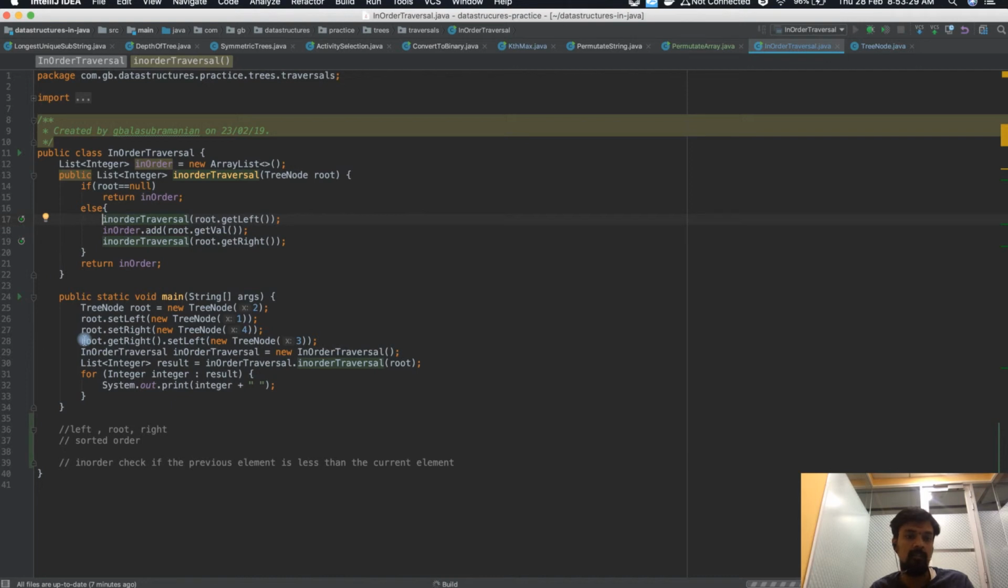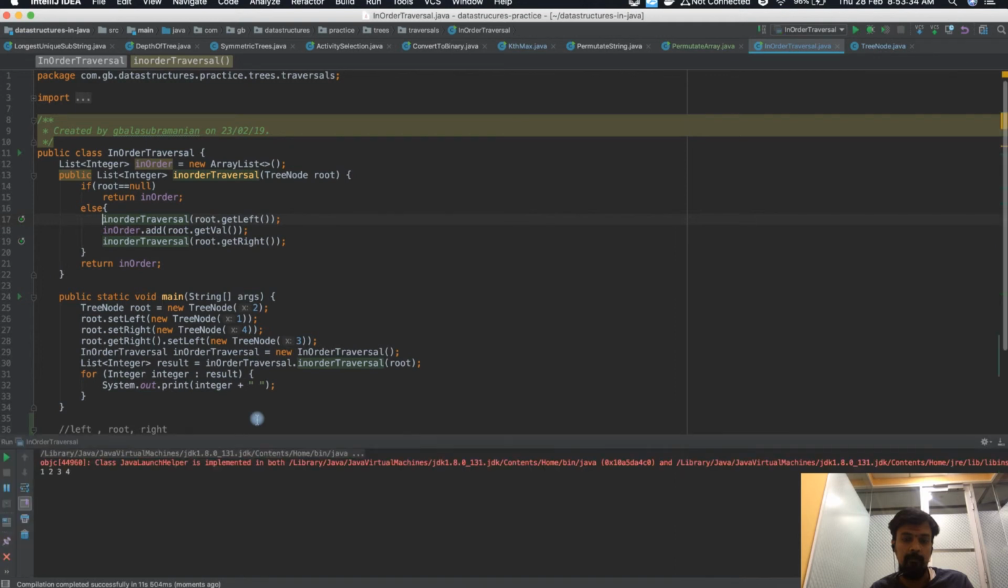I'm just running this solution. Let's see. Yeah, the tree is like this: 2, 1, 3, and 4 was the tree. Root node is 2, left node is 1, right node is 4, and the right node's left node is 3. So we are able to print the binary search tree, and it is in sorted order.